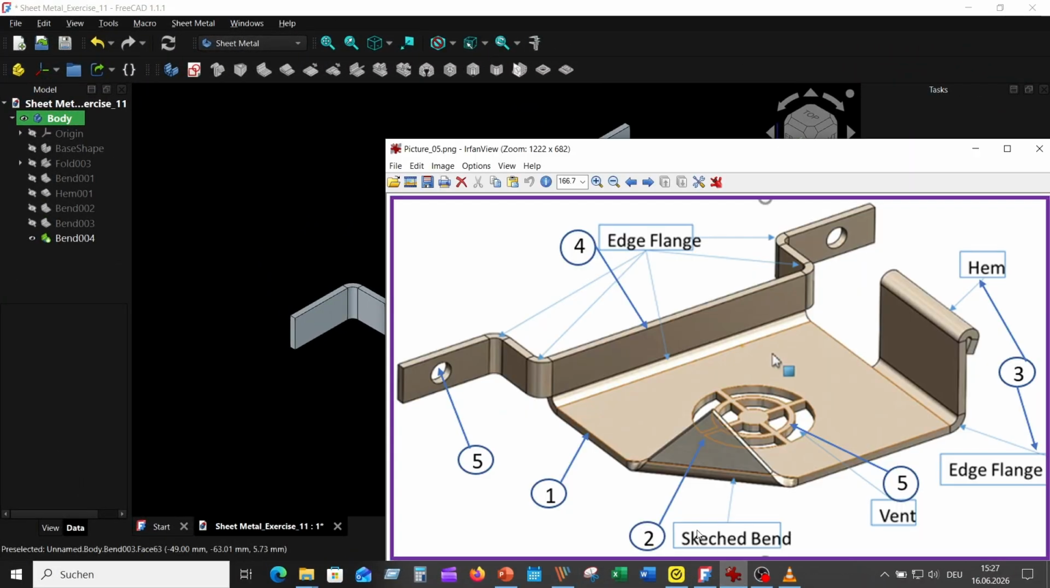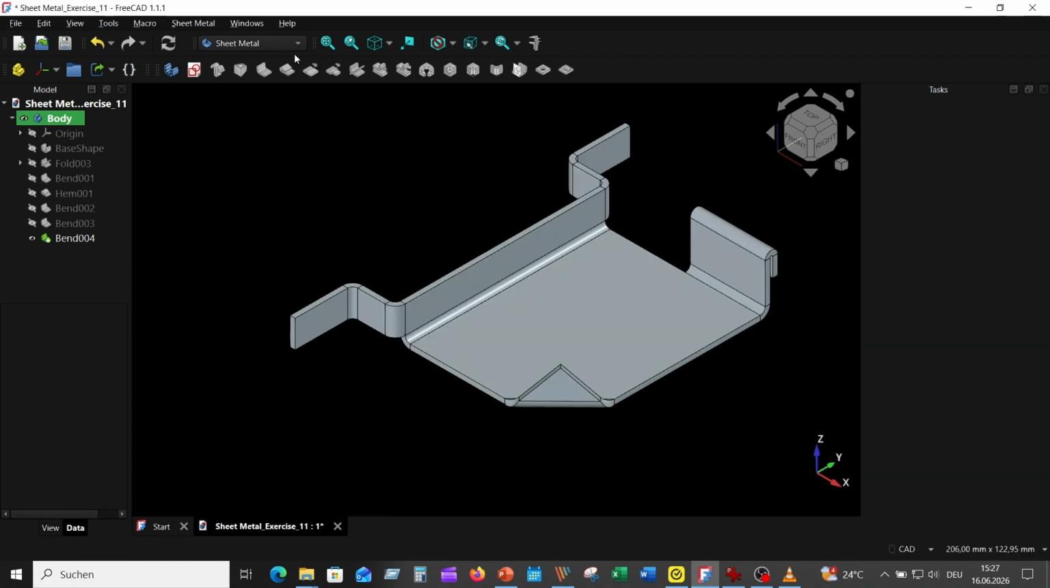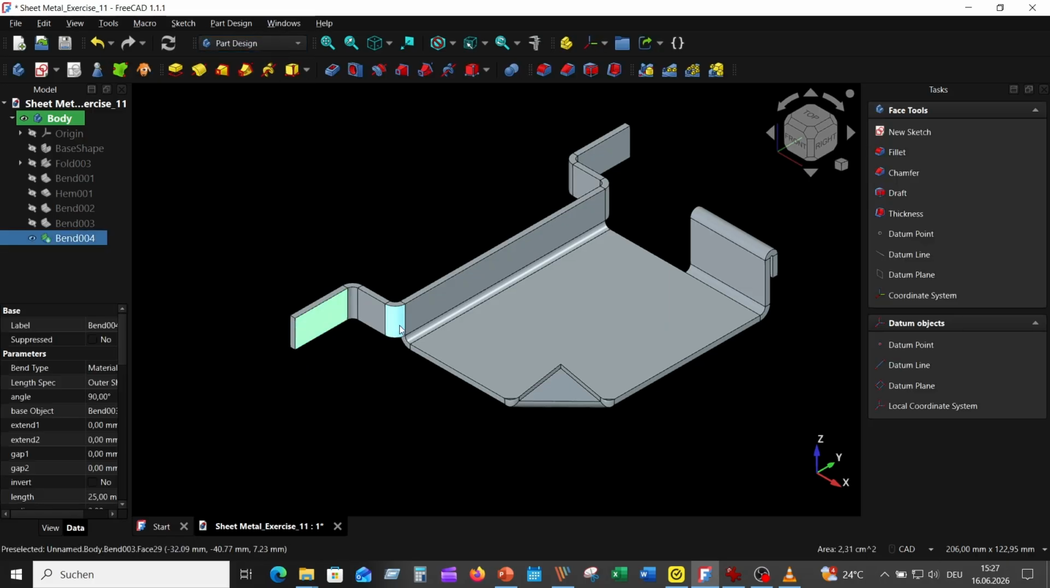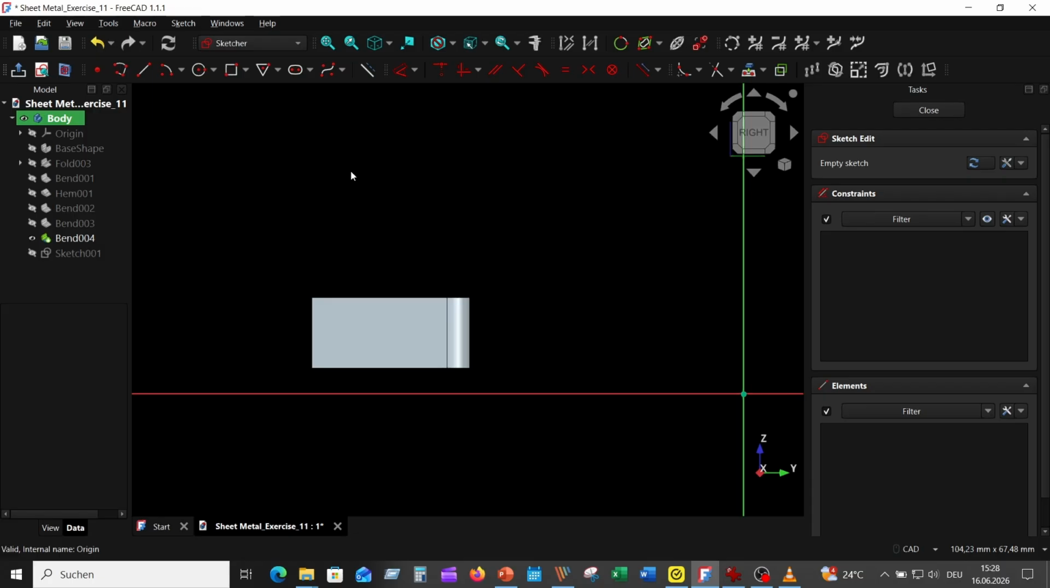In Step 5, we create the 2 holes on the rear flange and the cutouts for ventilation on the base sheet metal. Switch to the Part Design workbench. Select the front face of the flange and then activate the Sketch tool. Next, sketch a circle with any dimension.